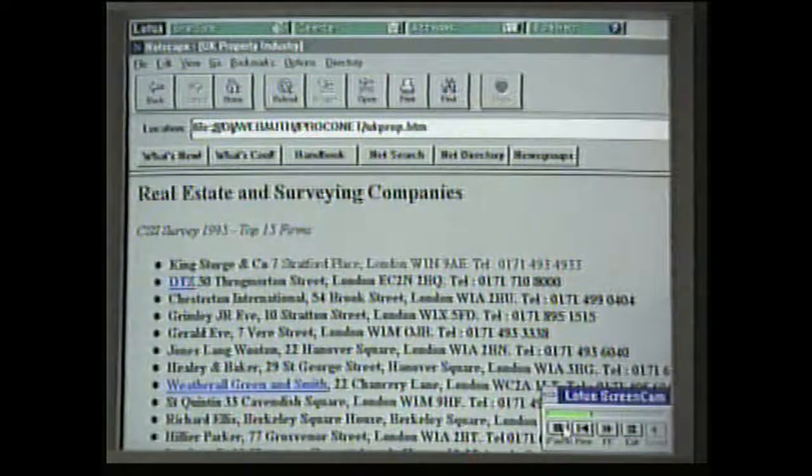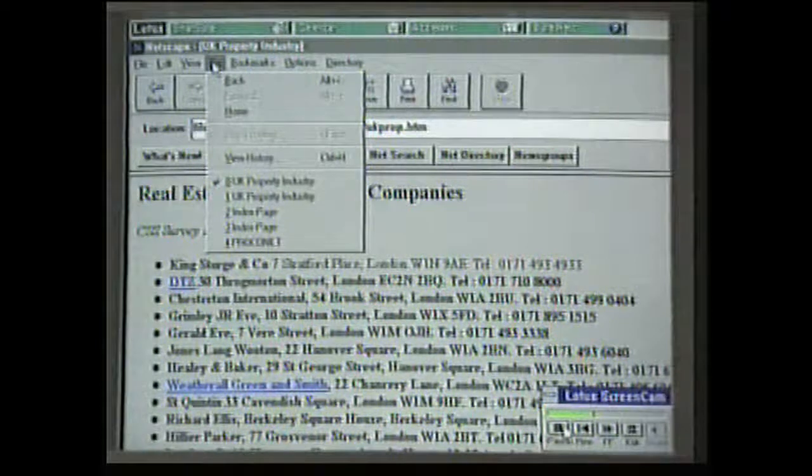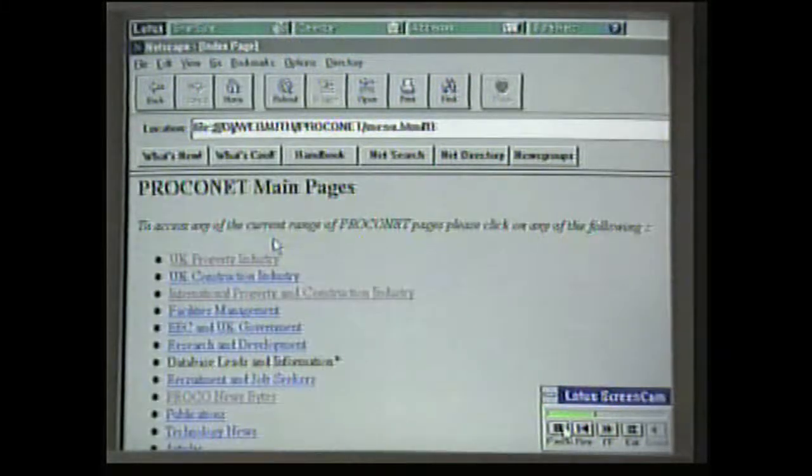and I can have a look what's happening elsewhere in the UK. I can have a look at a number of firms that are listed on the World Wide Web and those which have websites. The ones in blue currently have websites. A few well-known names there.